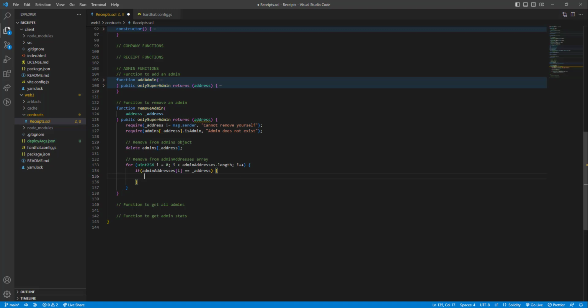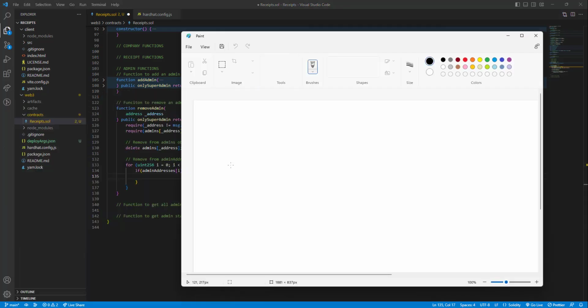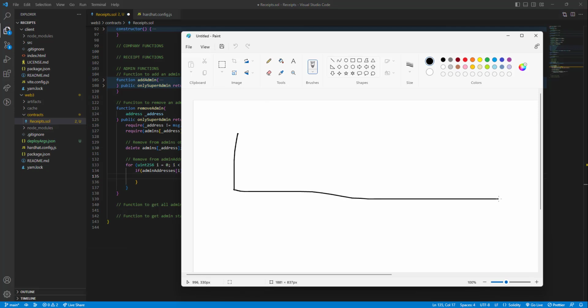Now, to remove it is a bit different, right? Not like in JavaScript, where you can just tell it to remove one, or shift, unshift something. But in Solidity, you can't just remove an element from the middle of an array. Let me do it in Paint, right? Let's say we have this array, okay, and then we have multiple items inside the array.